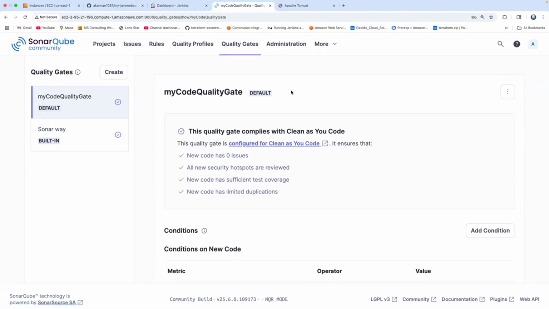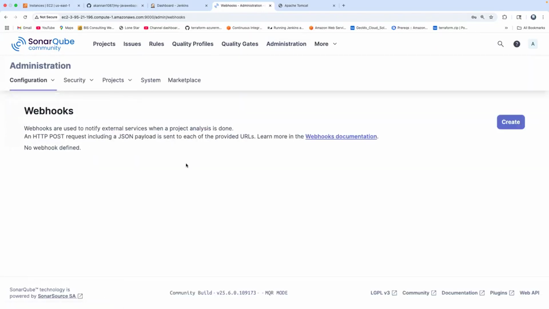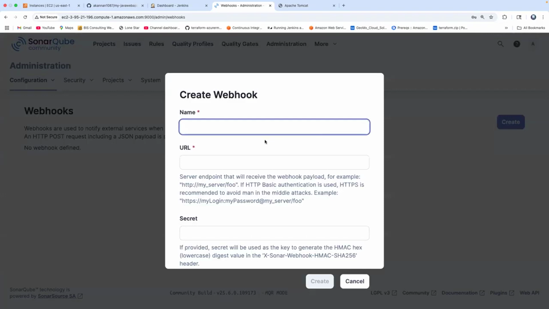Fantastic. So now all we have to do is add webhooks. Go to administration, go to configuration, click on webhooks. So basically, it's a way of notifying Jenkins in case the quality gate conditions are not met, right? Because we wanted to force the build to fail when conditions are not met, correct?